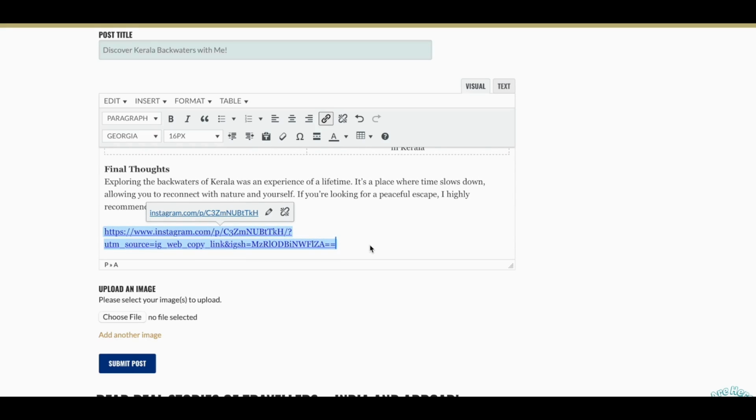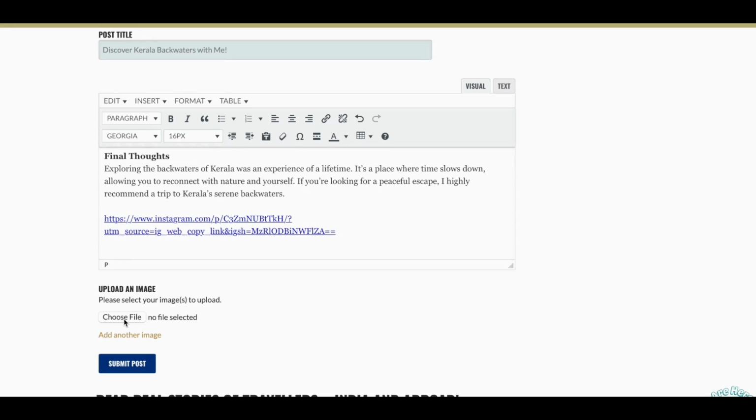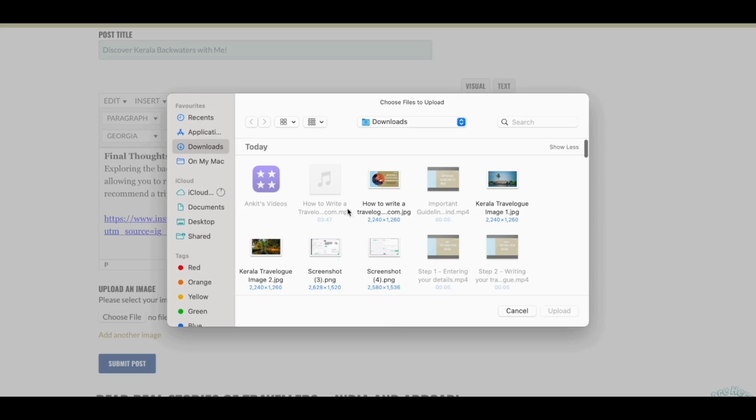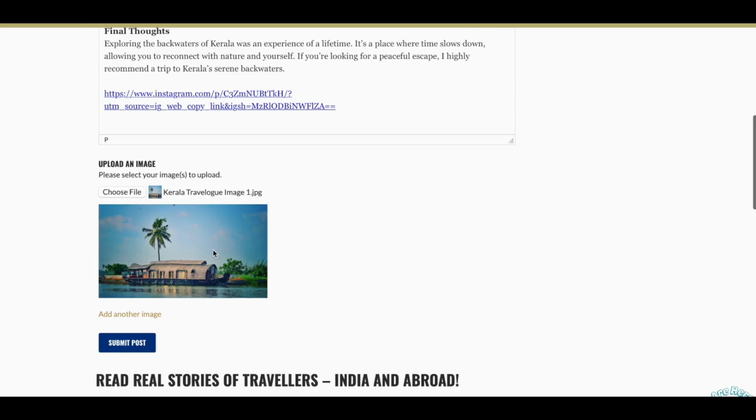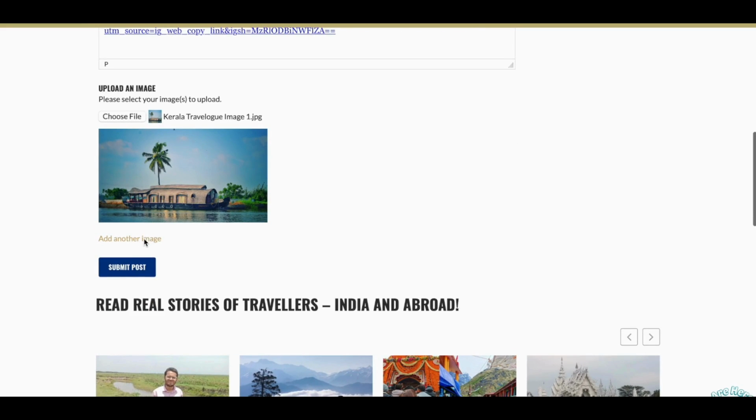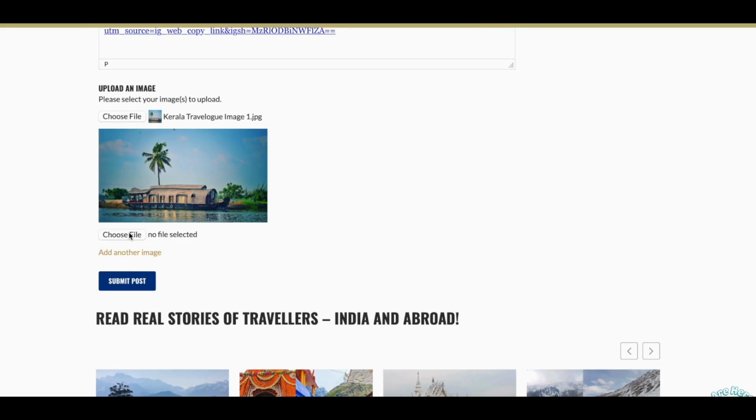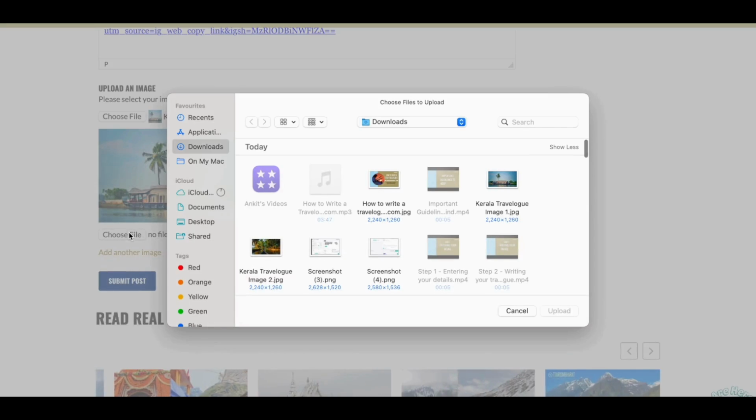To make your story visually appealing, don't forget to add images. Use the Upload an Image option to upload photos of your journey. You can add a good number of images, like 4 to 5 or maybe more, to support your travelogue. These images will help our editors format your content beautifully for publication.